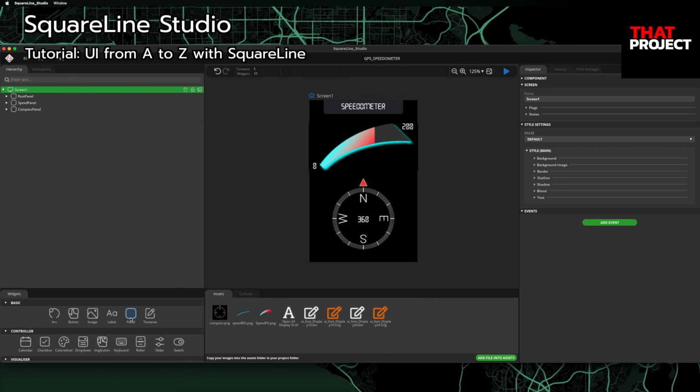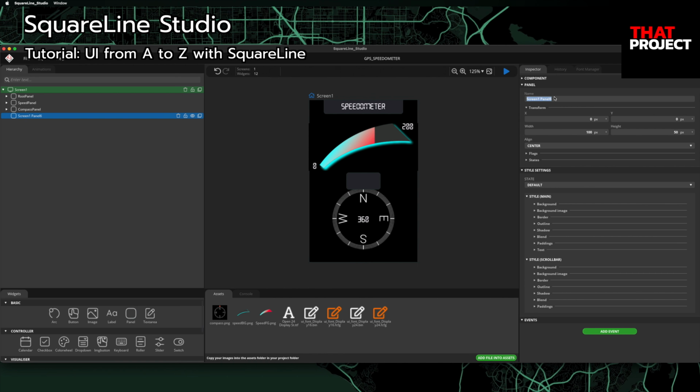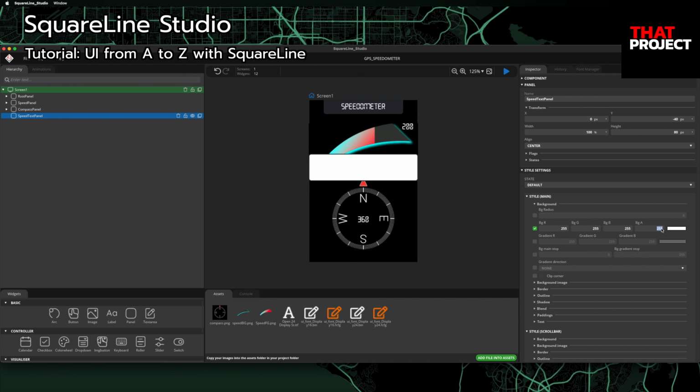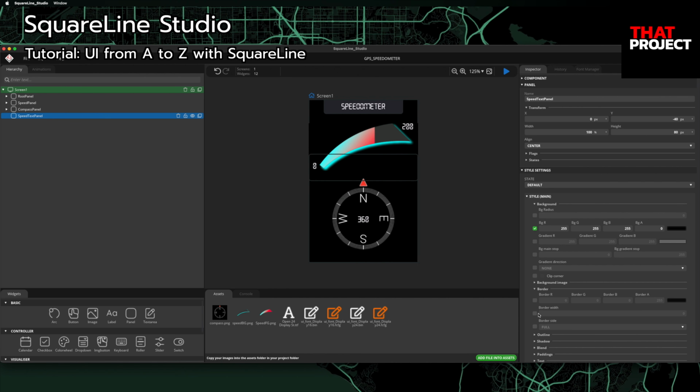Next is the speed text panel. We're gonna show the current speed in large text on this panel. The width is 100%. The height is 80 pixels and the y-axis is -40 from the center. Make the background transparent, not black. Also, we don't need a border, so set the border width to 0.